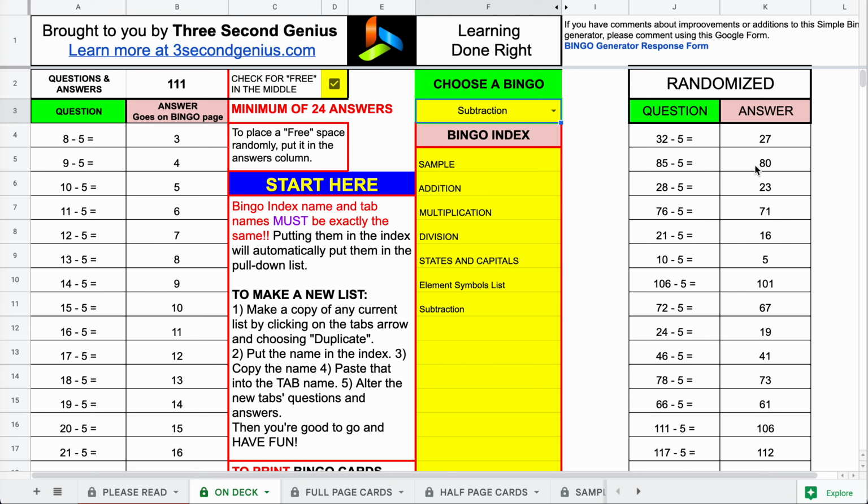85 take away 5, 80. And then I just keep going. I don't tell them the answer, of course. They have to figure out the answer. So 28 take away 5. And then I'll say 76 take away 5. Since these are all randomized, and there's 111 of them up here, so 111 choices I put in there, not every card is going to have every one.